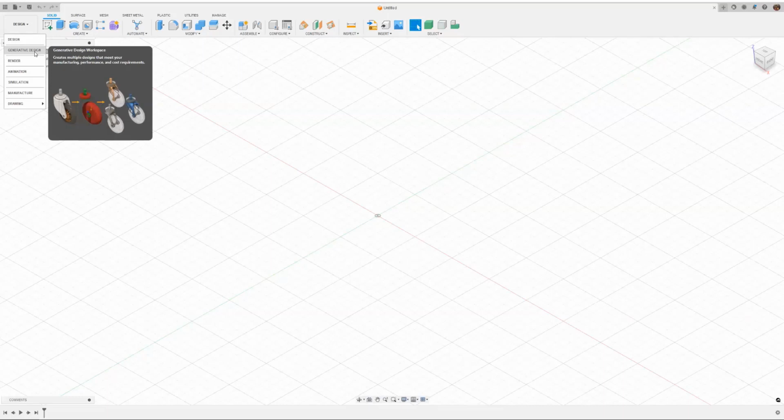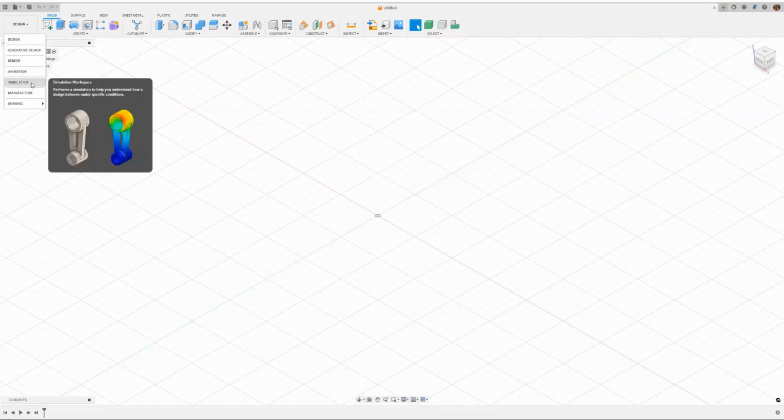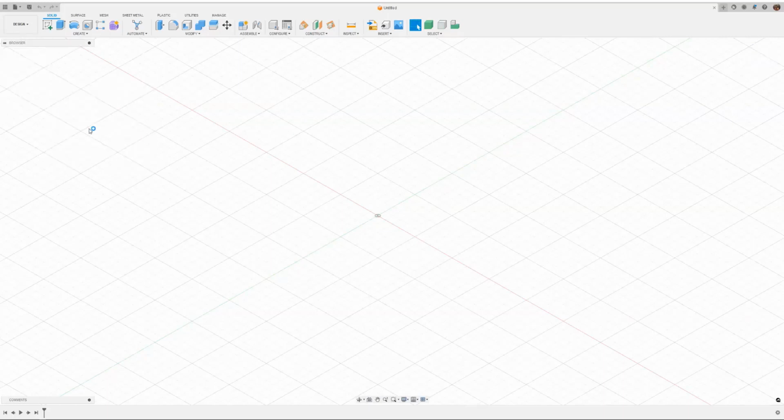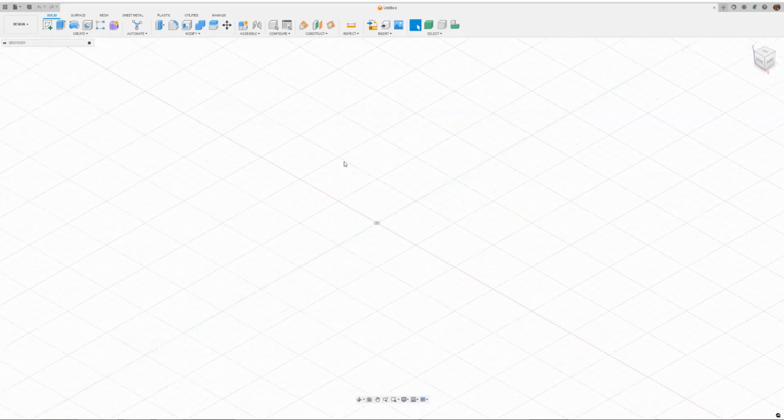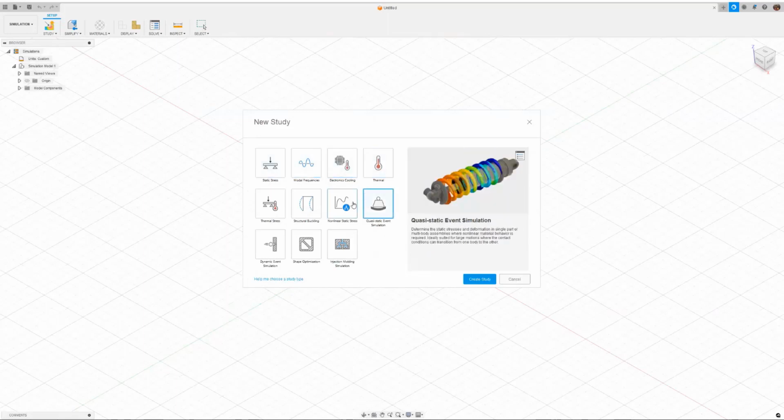For example, you can use generative design and create different models with the help of AI. Also, you can do animations with Fusion 360. You can do simulations. I'm mentioning these roughly, but for example, if I click simulation, you will see there are tons of different simulation methods that you can use with Fusion 360.